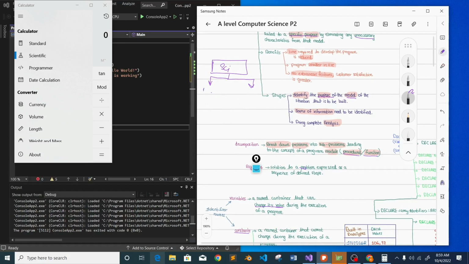So you're just breaking it down. Yeah, for example, there would be a procedure for addition, subtraction, and multiplication, and this would be the standard calculator right here. This is the standard calculator. Okay, the standard.